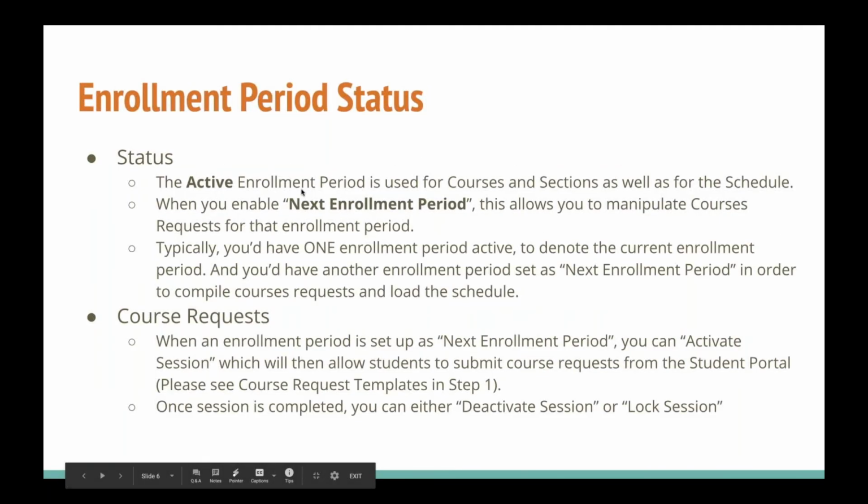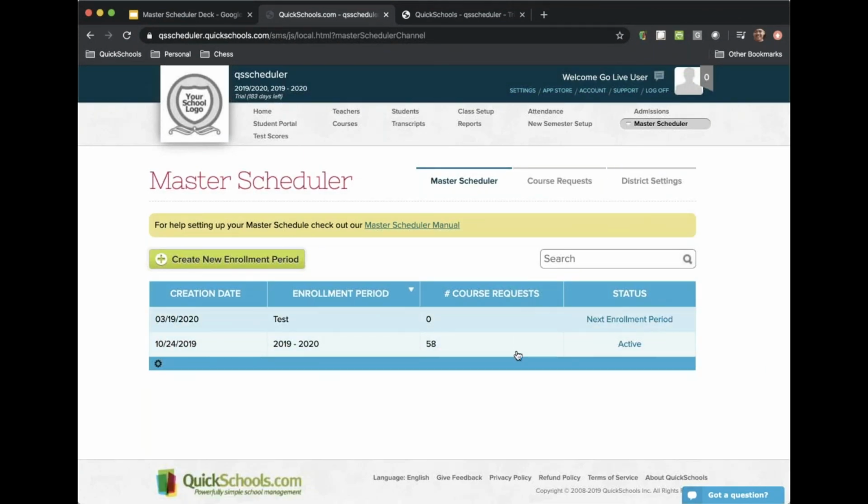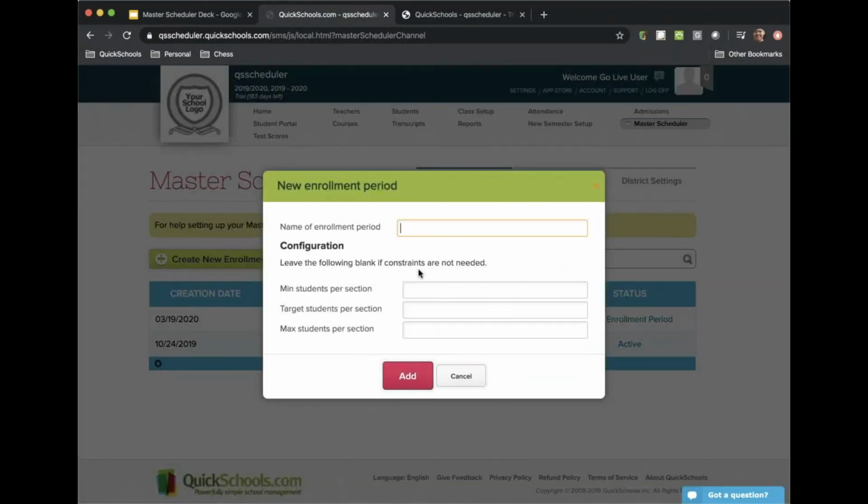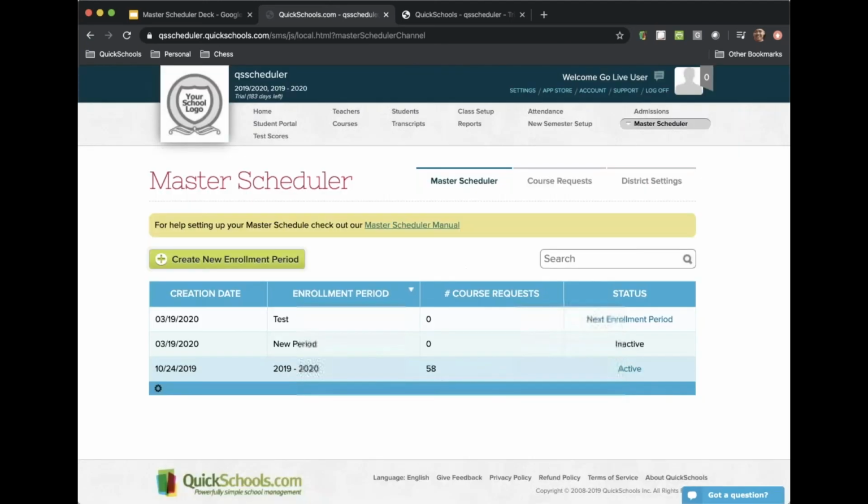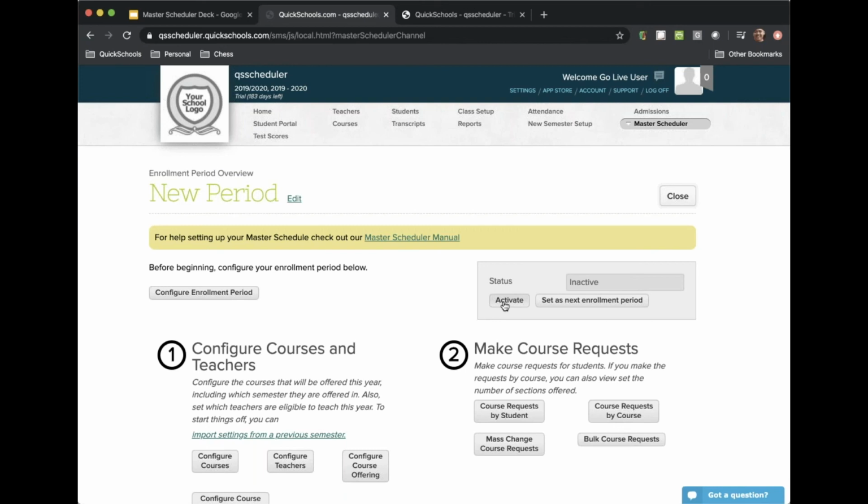Okay, the next screen is enrollment period status. So there are two main statuses to look for. One is active, one is next enrollment period. So if we go back to our screen, if you notice here, there's this choose schedules. I can just create another schedule here just for illustration. New period. So this one starts off as inactive. And then the status is here where you can activate the enrollment period, or you can set the enrollment period as the next enrollment period.